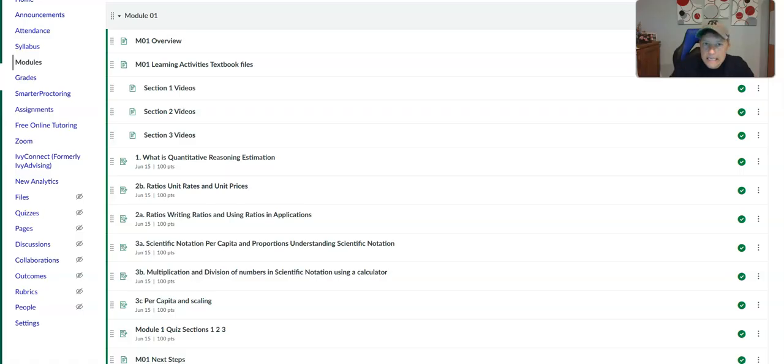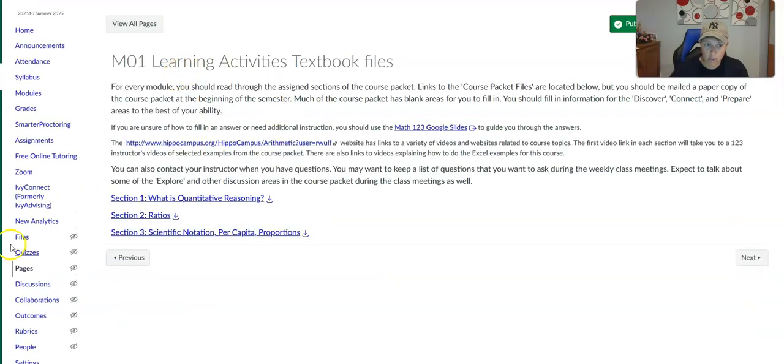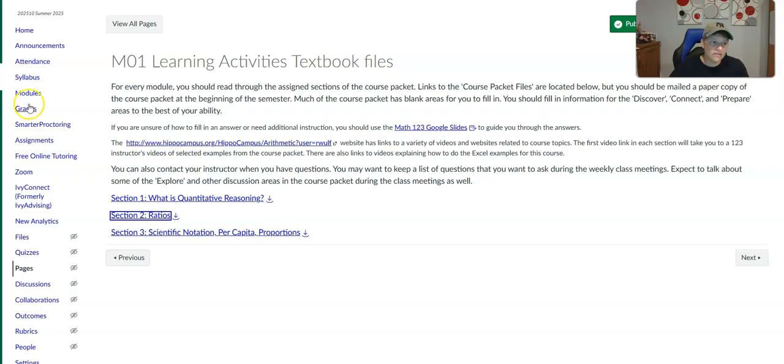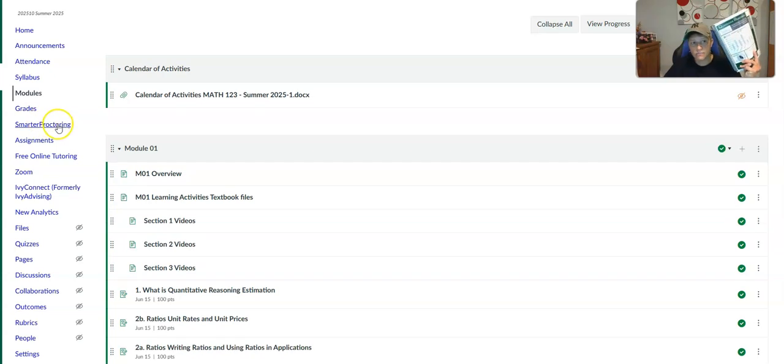And that's not entirely horrible because in each module, you will see this learning activities textbook files. If you click on that, these section 1, section 2, section 3 are the files from the workbook. So you can go into those, check them out, whatever. The whole point of this is that these files are like the lecture portion of the book. When we meet live, I am not lecturing. I am not teaching you things. This is an online course. I'm here to help you.